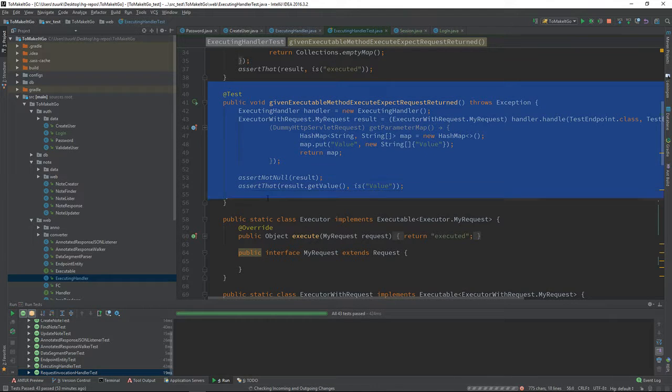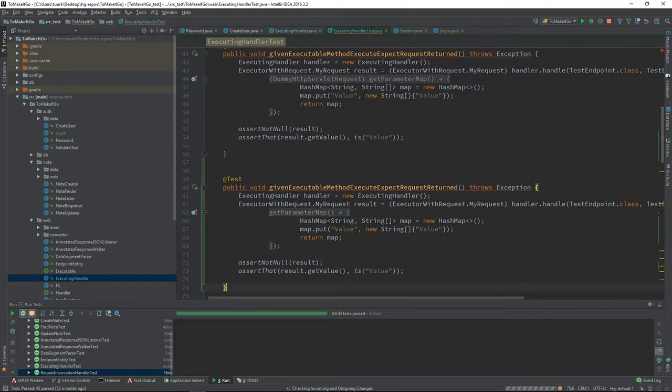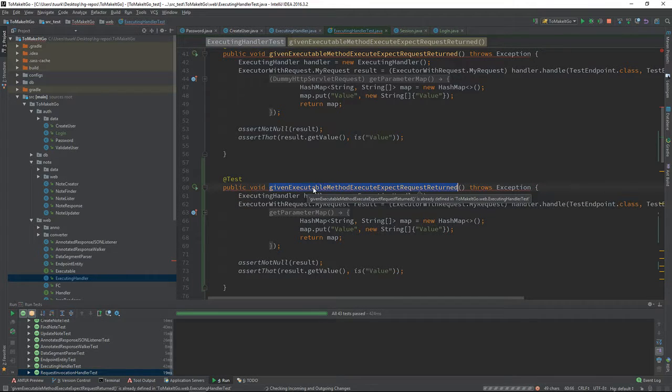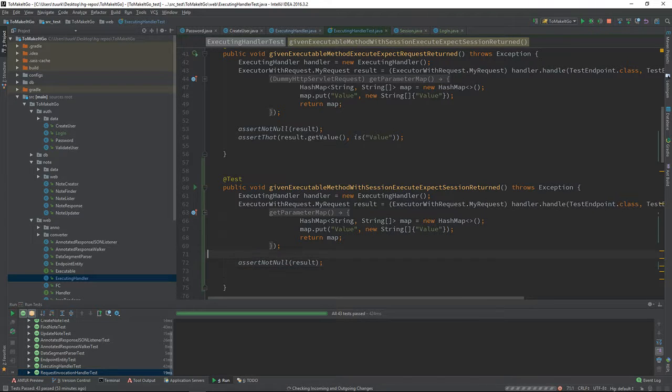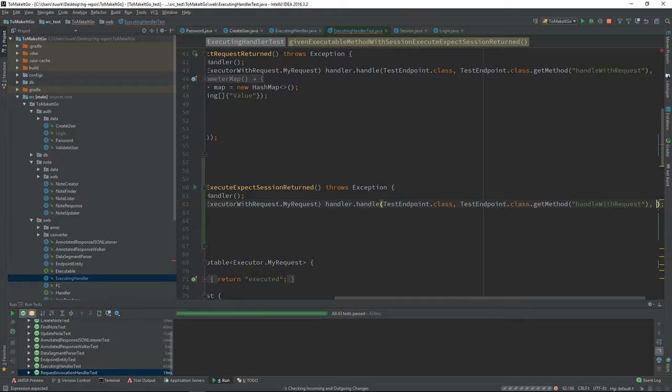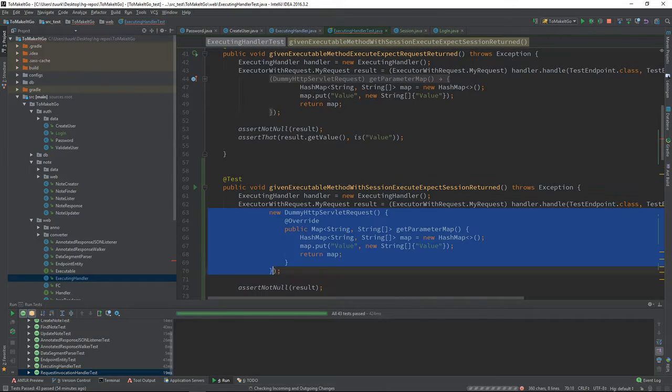We will just grab that entire test because that's almost entirely what I want. Give it an executable method, execute, expect request returned. Give it an executable method with session, expect session returned. And at the moment, we're just going to assert not null because I don't actually care about any of that. Yes, I do. No, I don't.